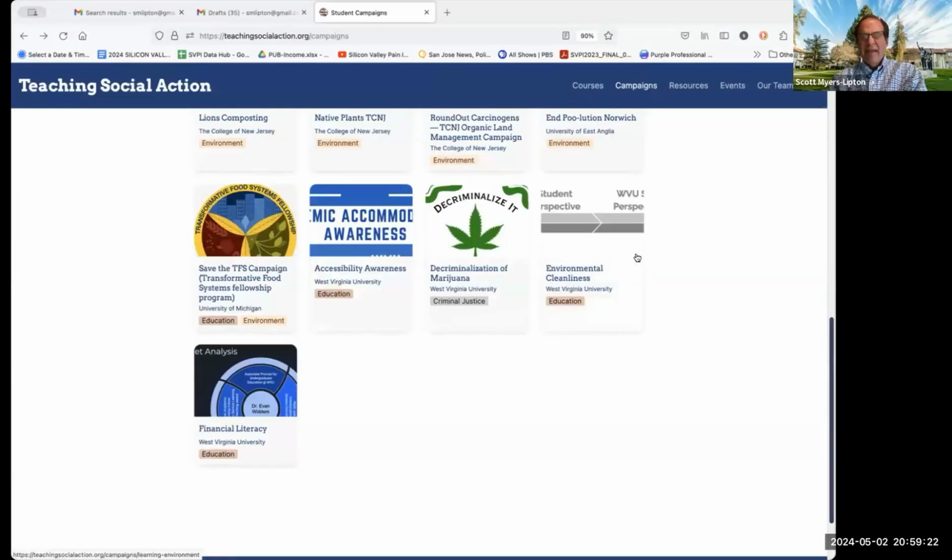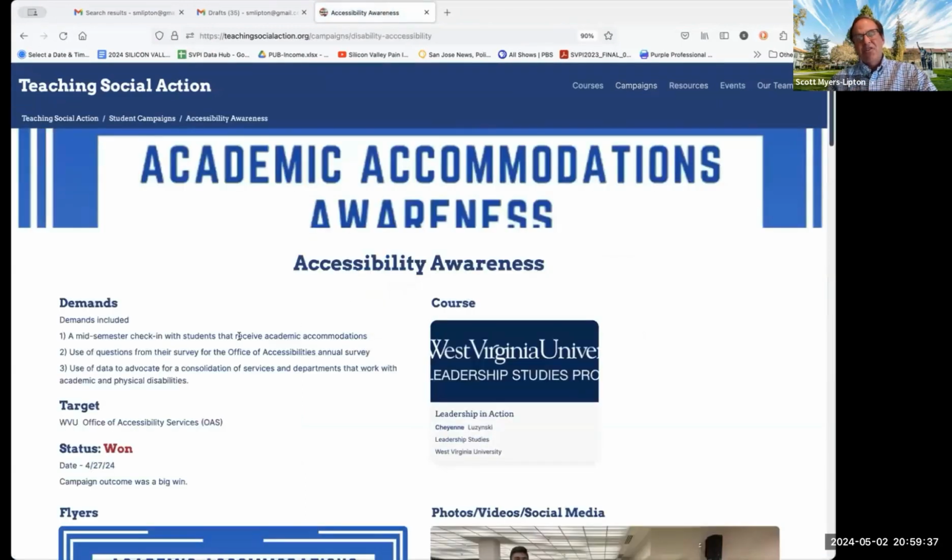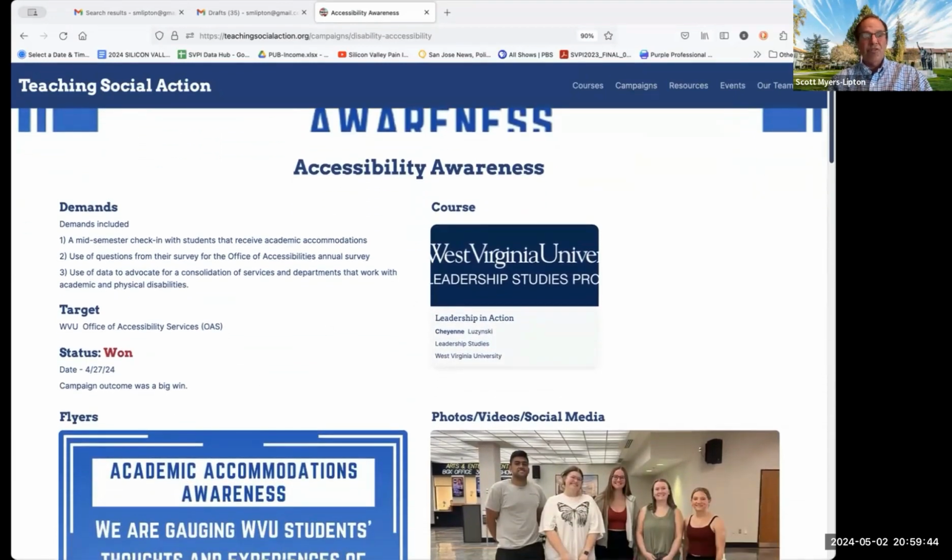I just wanted to bring in Cheyenne, because, just so you all see this, Cheyenne at West Virginia University, these 4 campaigns were her class. They're all out working, as many college students have to work, so they couldn't present. So when you get a chance, go through those. As you see, on all of these, the demands are clearly stated with targets. Here's a winning campaign, their flyers and their photos and so forth.